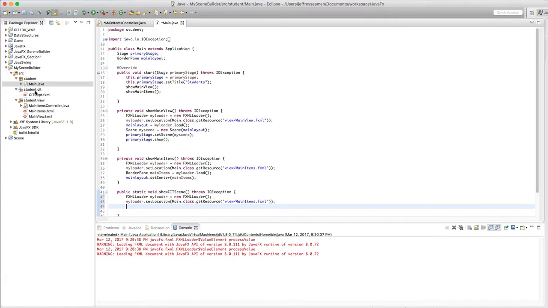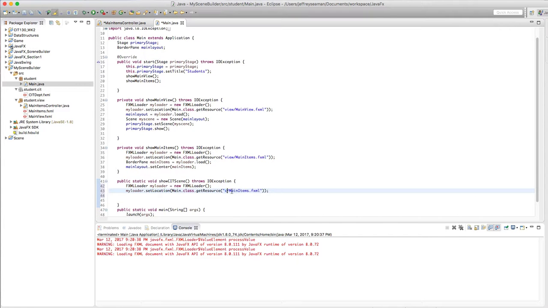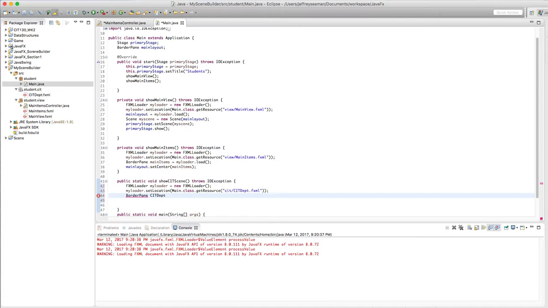So the name of our thing is student, but the sub name is CIT. So what we're going to do is name it CIT, or whatever you named it, and we're going to name it CIT department. We're going to do CITDepartment.fxml. So now that's our area that we want to use. So we're going to use the BorderPane. What's the name of it? I call it CITDepartment, equals my loader.load.